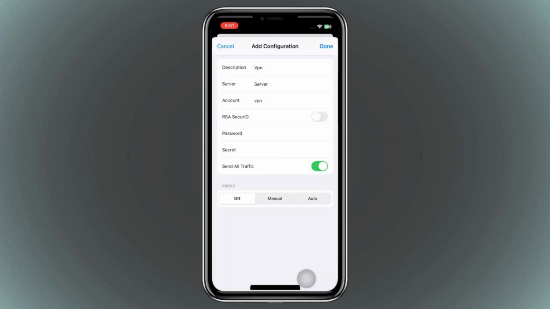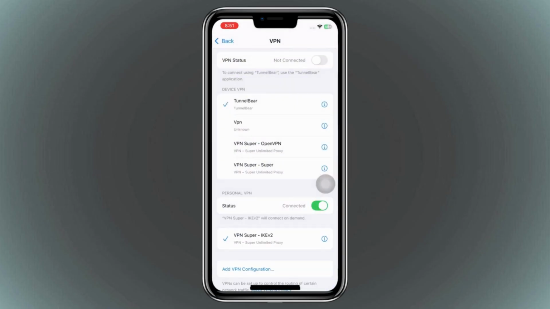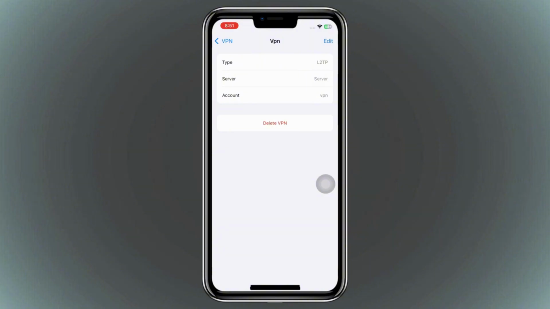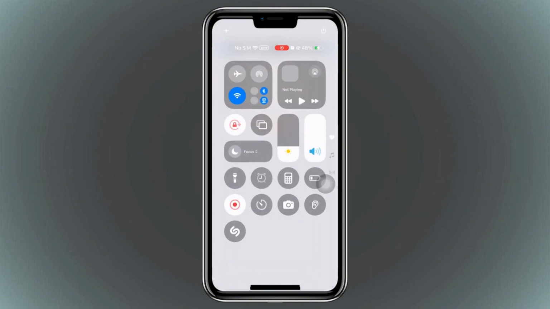You will now see the VPN profile in the list. Turn on the status switch to connect. It might take a few seconds. Once connected, you will see a small VPN icon near the signal bars at the top of your screen.